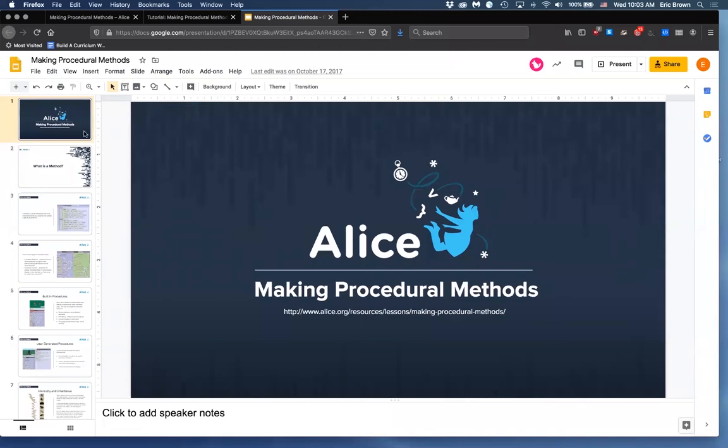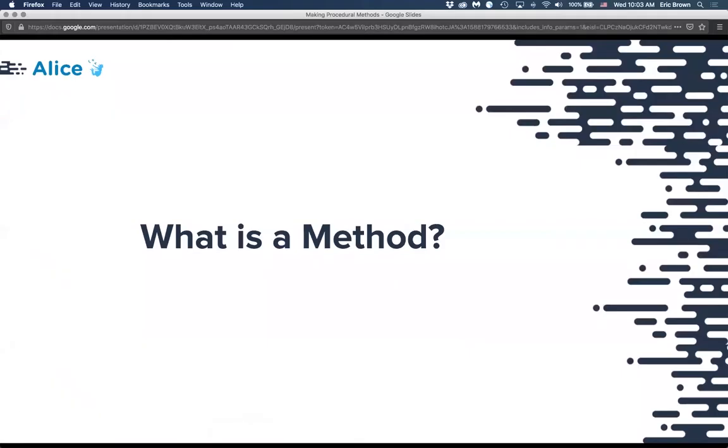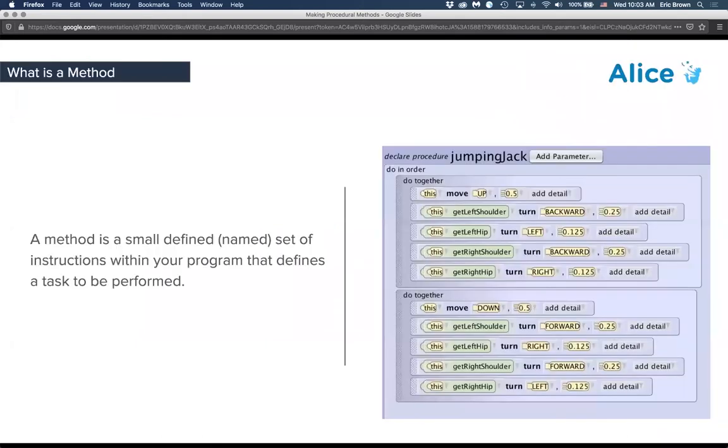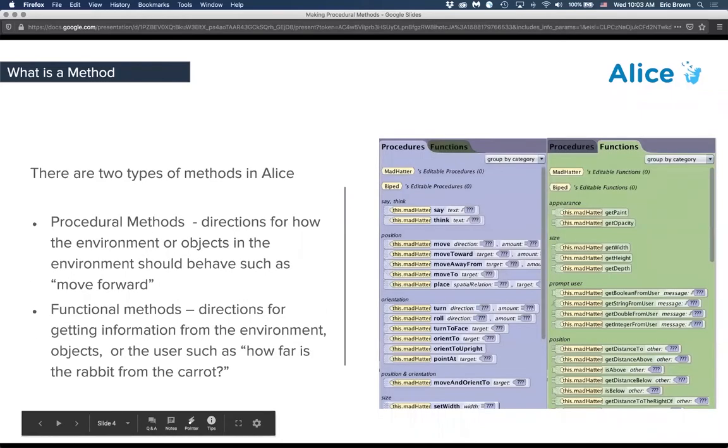All right, so making procedural methods. First, I guess to answer the question is, what is a method? So a method is a small defined set of instructions within your program that designs a task to be performed. So the example that you see on the right now is one that we've created called jumping jack. So you see that it is having the character move up and down and wave its arms and legs, so doing a jumping jack.